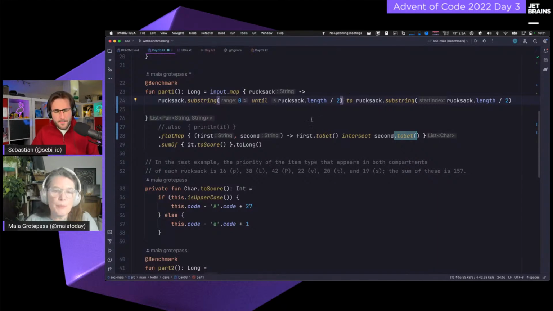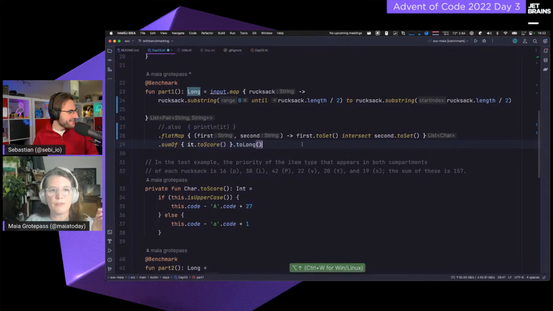Okay, and so the last piece that we need is just to sum things. So we're getting the characters that are duplicated in the two sections over here, and then we just need to convert it into a score and then sum it. Now this toLong we don't really need, but in my template I work with longs, not with ints, and so that's just there because of the way that my template is defined.